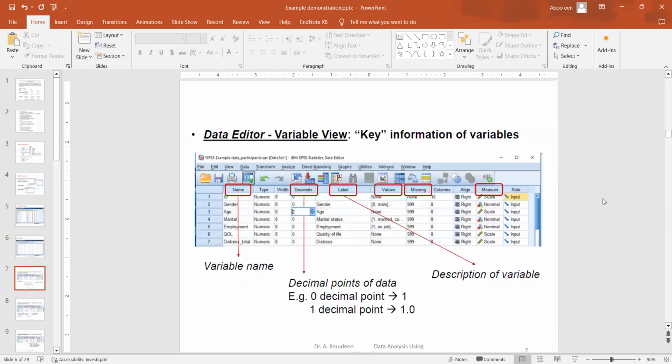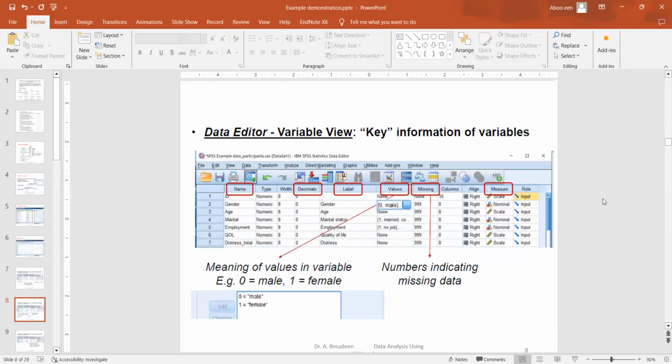There is an option in SPSS for this. For each variable, when you click the value column, you will get a dialog box, where you can add these values. So 0 refers to male, 1 refers to female, or 1 refers to male, 2 refers to female. Likewise, you can set the values. Like the age category, 1 refers to one particular age category, 2 refers to another. Likewise, you can set all these values for your variables.